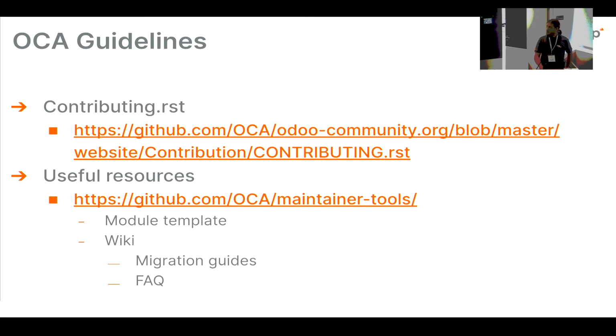In terms of guidelines, the OCA is providing a really nice document that is called contributing.rst. I would recommend to read it, go through it at least once, and it's good to have a look at it once upon a time when you have some doubts, like about file naming, the structure of the module, or there are some good points, like for example about transaction isolation and so on. It's quite useful.